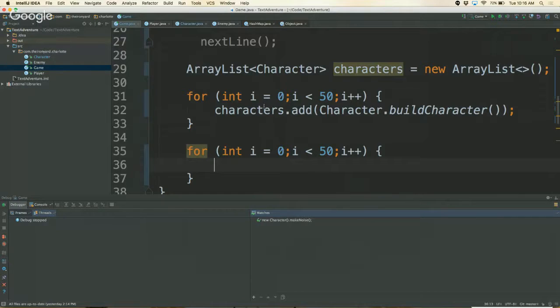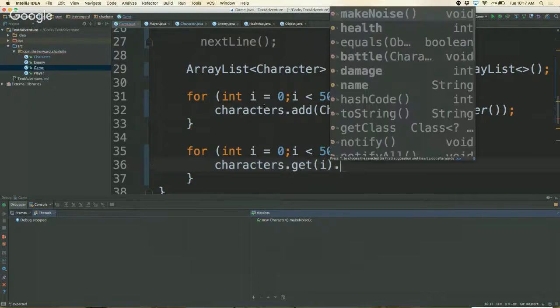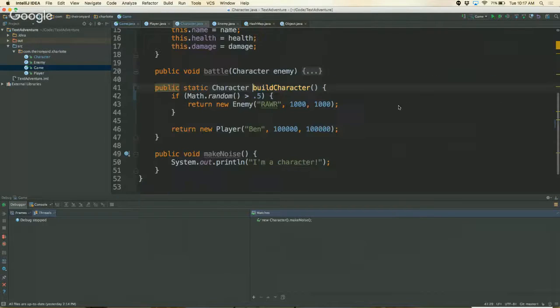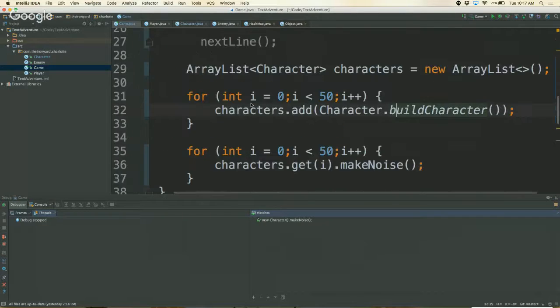All right. So for each one of the characters, we're going to get one at the current index. So this will get us the current character, and we're going to call make noise on that character. Will it automatically build whatever character it wants to? Just based off of whatever build character returned. So if math.random returned greater than 0.5, then it'll build an enemy. If it's less than 0.5, it'll return a player. Oh, okay, so math random is what will determine it. Yeah, it's just totally random at this point.